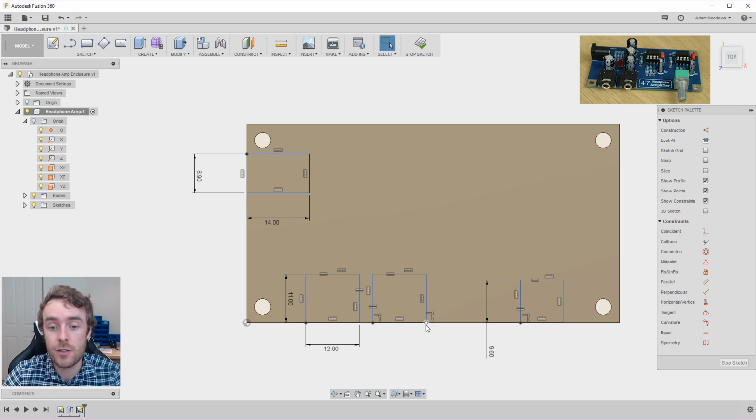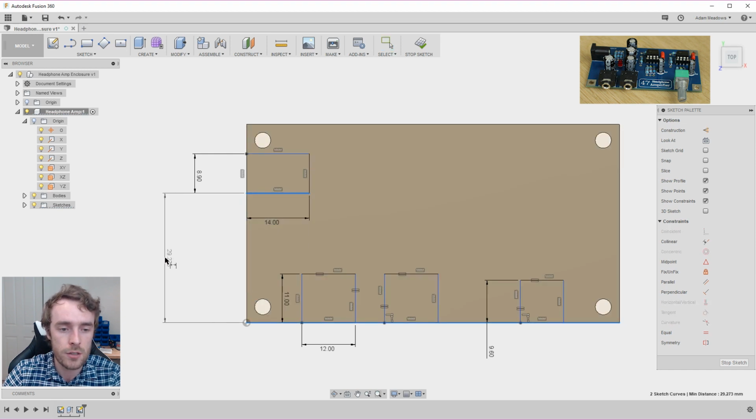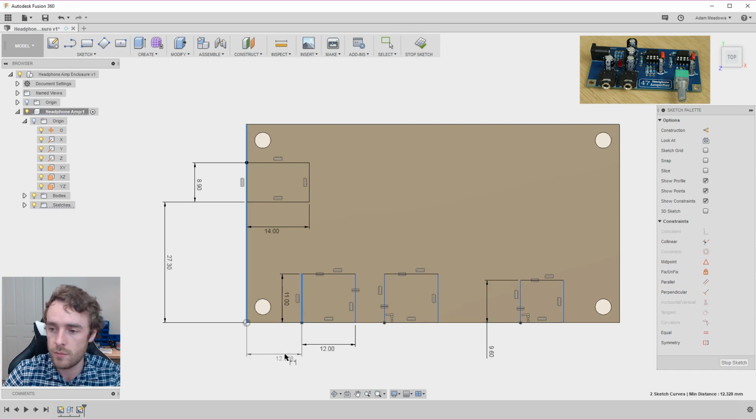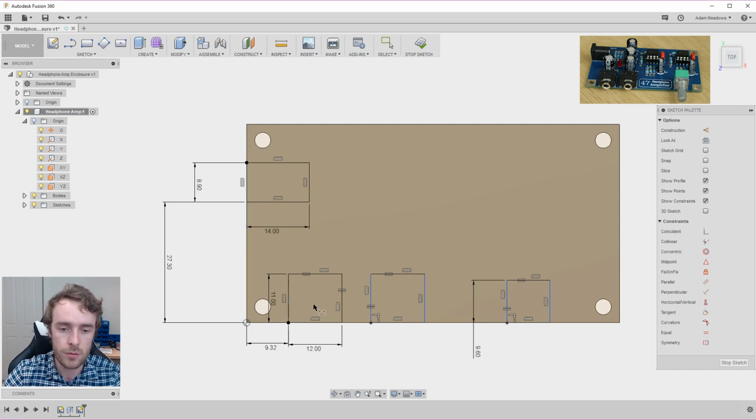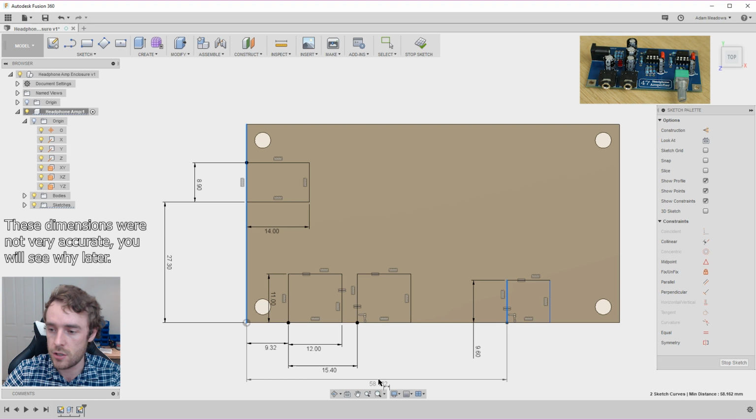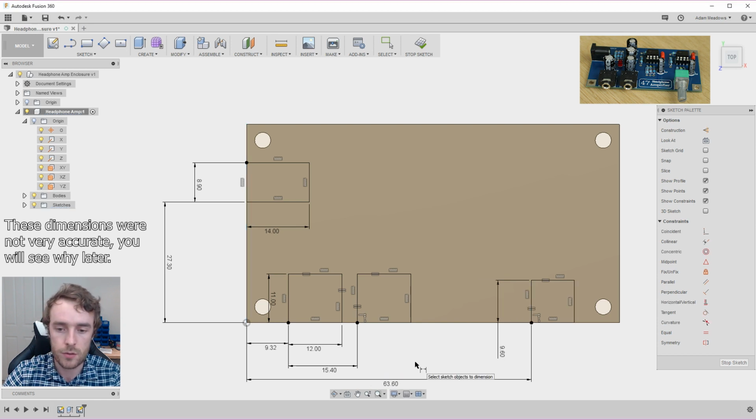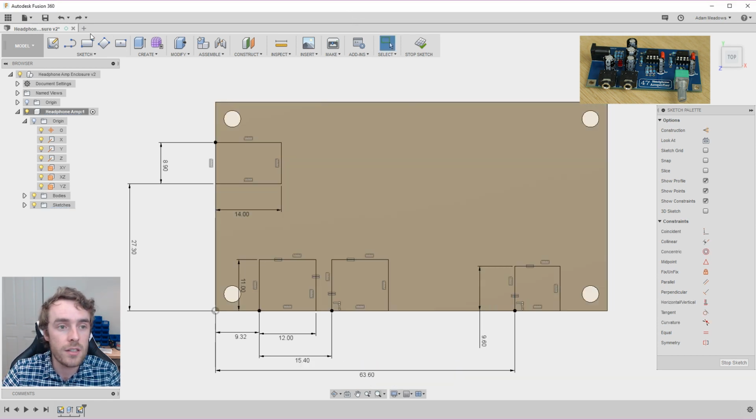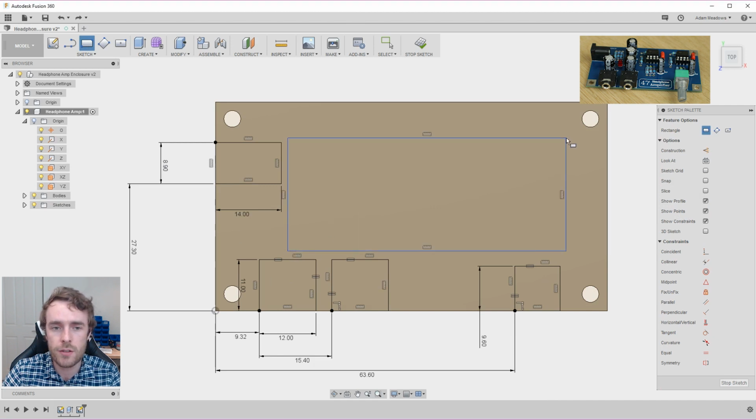Now we've got the dimensions in for the sizes, we need to fully constrain them. So you can see some of these lines are still blue, because we can still move these objects around. That's because they're not fully constrained. So we're going to add in a couple more dimensions just to make sure that these things are set in place. 27.3, 9.32, a pitch of 15.4, and also the position of the potentiometer, 63.6.